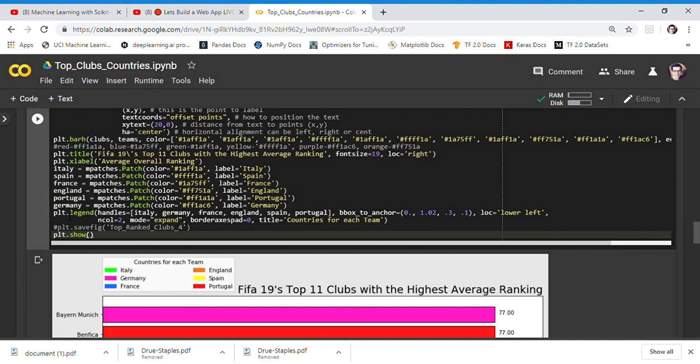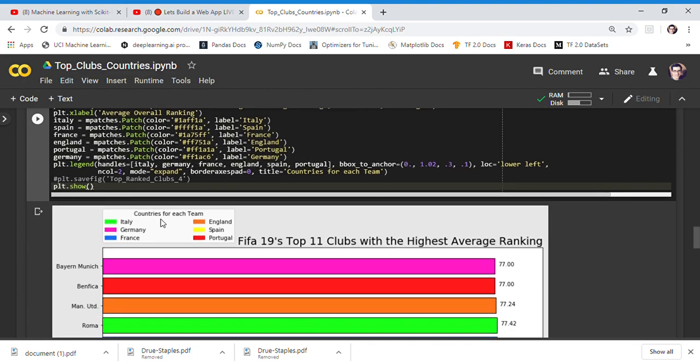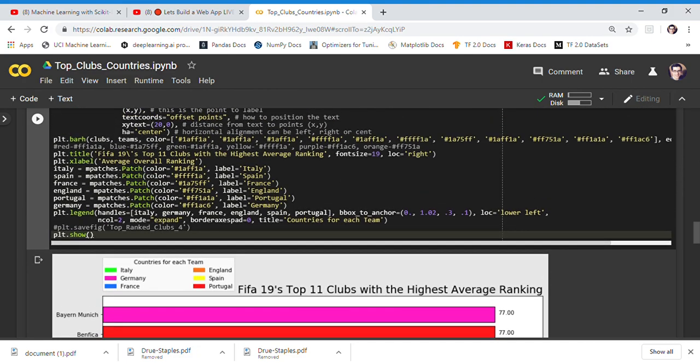Within this legend, this plt.legend, we're going to be including handles. These handles are going to be these different little patches that we have. You see we have 6 countries, so those are going to be 6 patches. And within each patch is going to be a color and a label. So this is green for Italy, this is purple for Germany, blue for France.